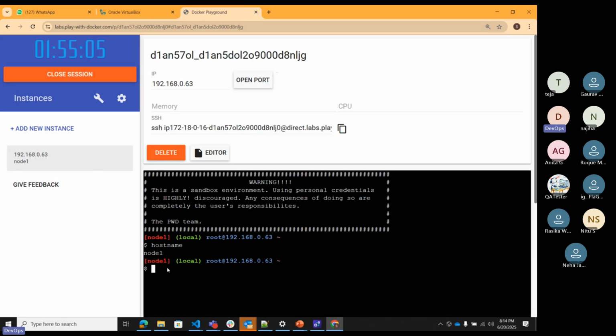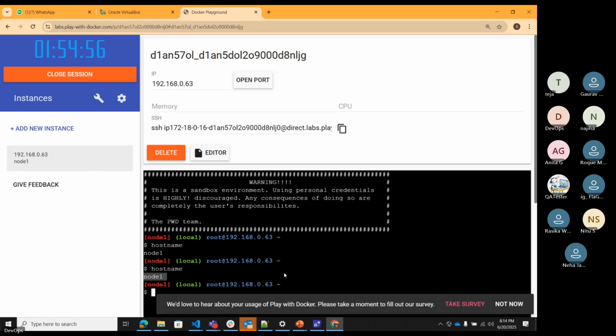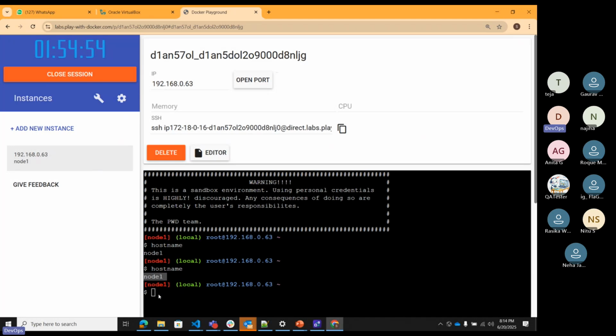Okay, good. So the first command is hostname. It will show you which server you are logged in to. Here you can see the name of the server is node1. So node1 is the name of the server.